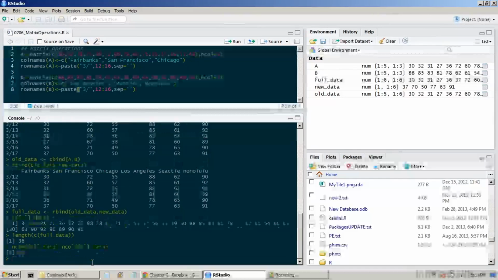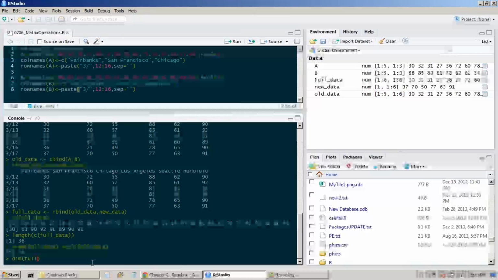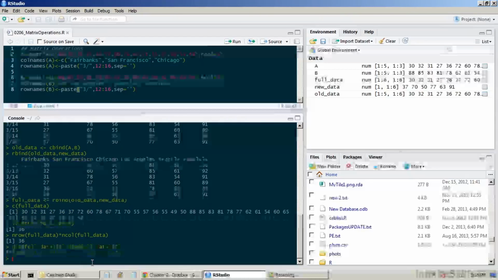Or similarly, we could even do dimension of full data, the first one, which is the number of rows, times the dimension of full data, the second one. You can see that there are a lot of different ways to do things. And generally what we want to do is find the simplest way to do it, the one that's easiest to understand, and the one that's the fastest. And we'll talk more about this later on as well.